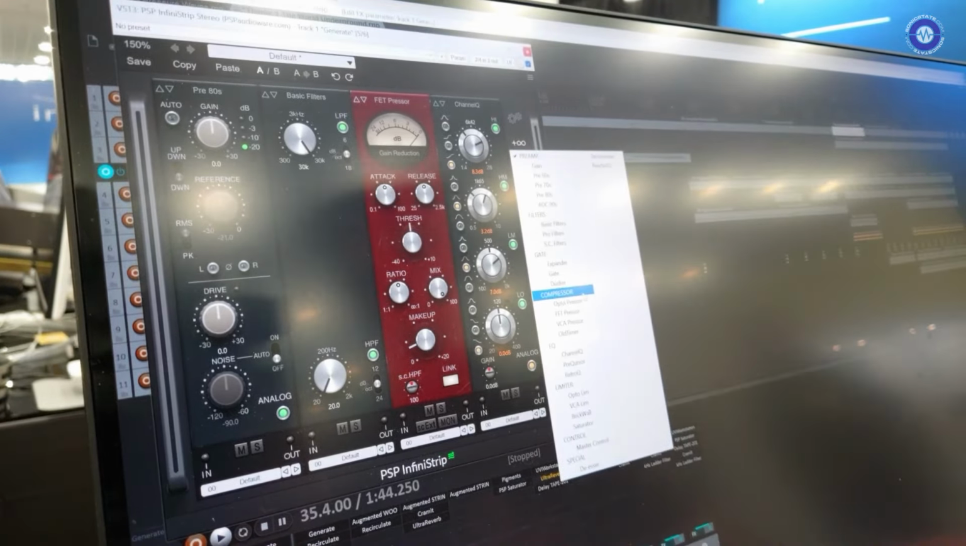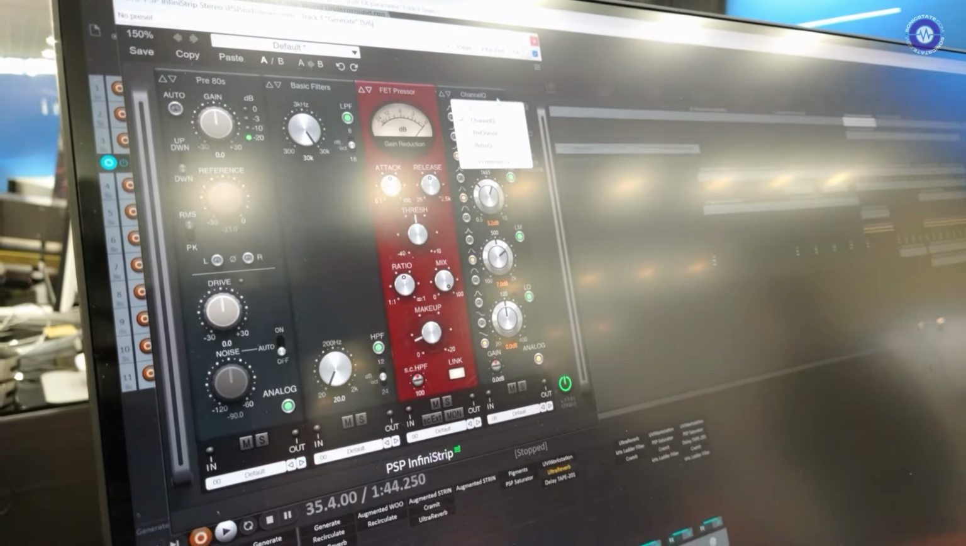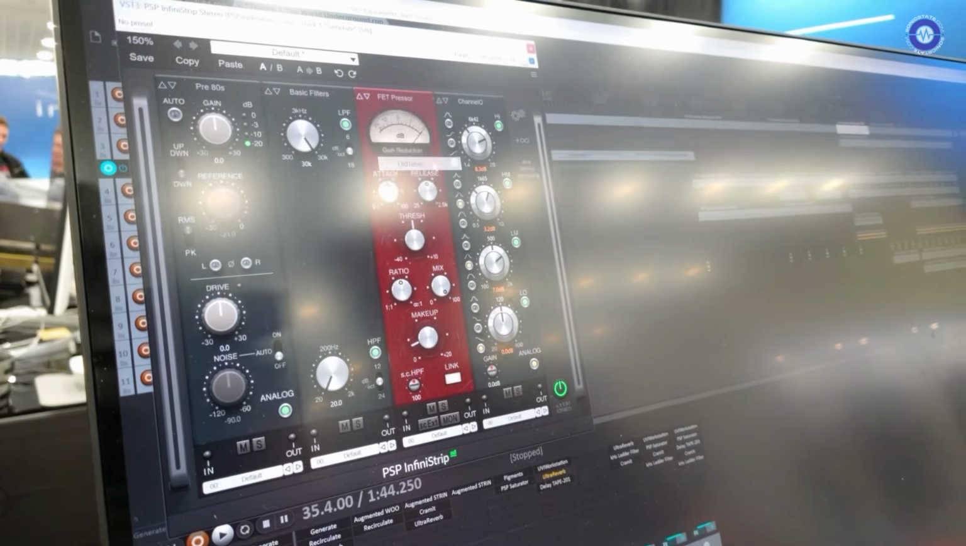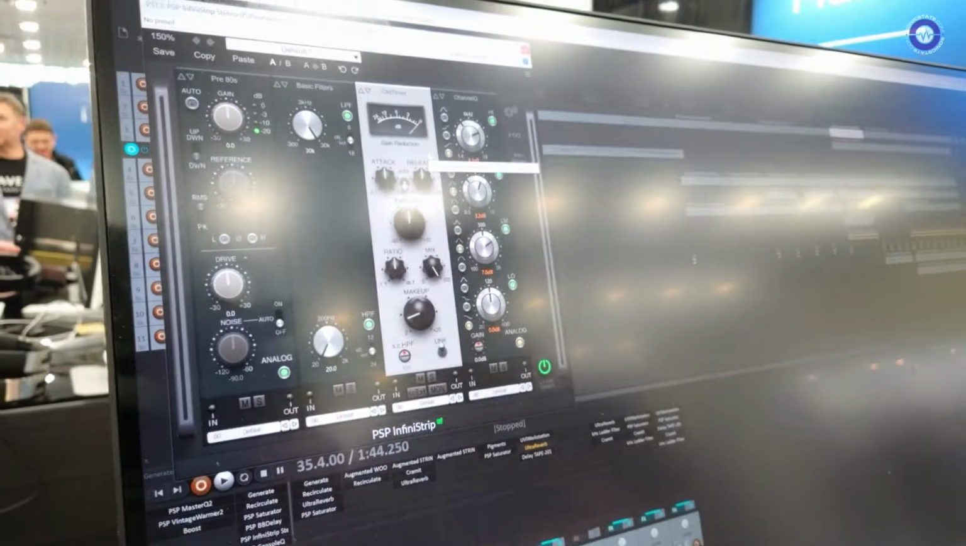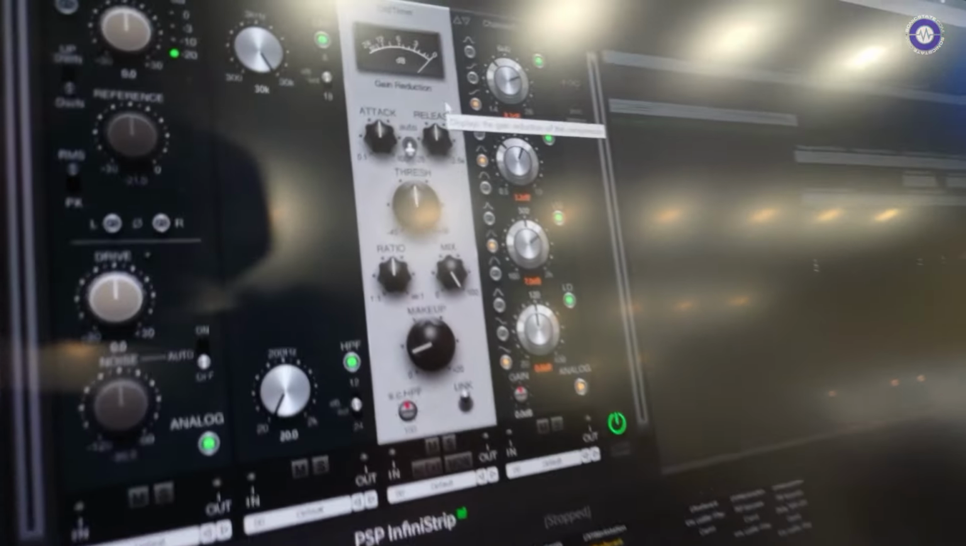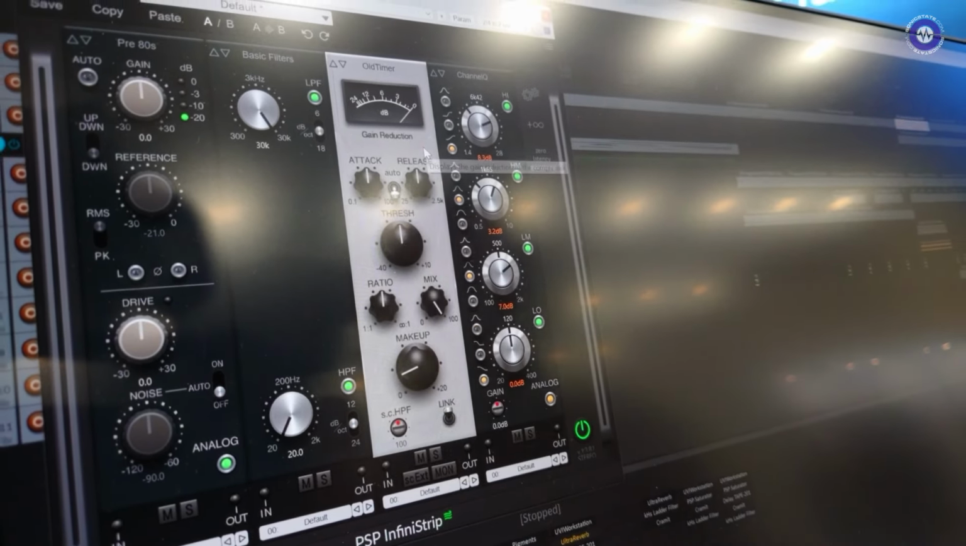The only case where that's not active is something like the D-Hummer to the D-Esser, where obviously the parameters are entirely different. So the new thing with InfiniStrip is the Old Timer module. This is based on PSP's Old Timer compressor. It's one of my favorite compressors they do. It's a very Mu style compressor, nice and gluey and juicy.